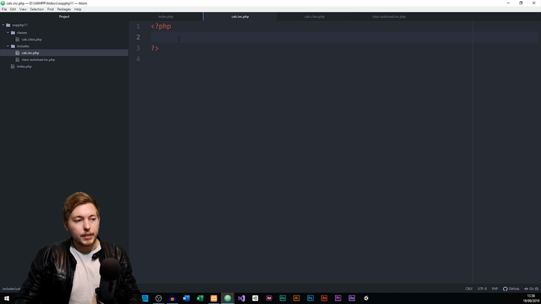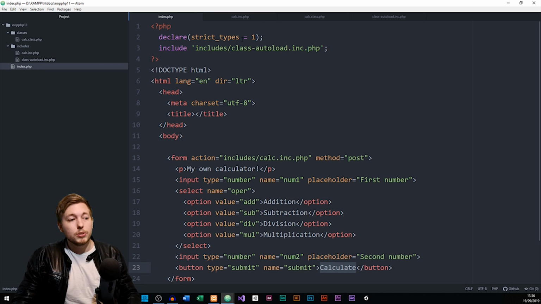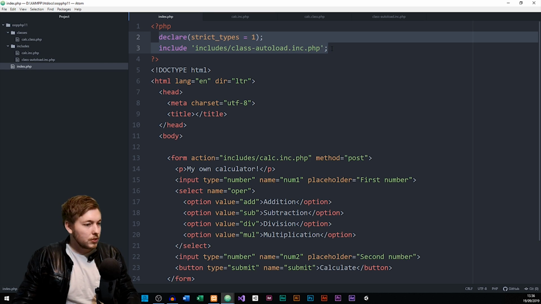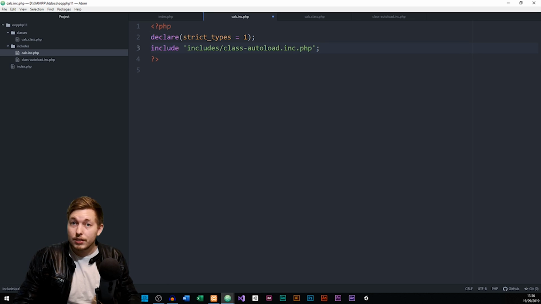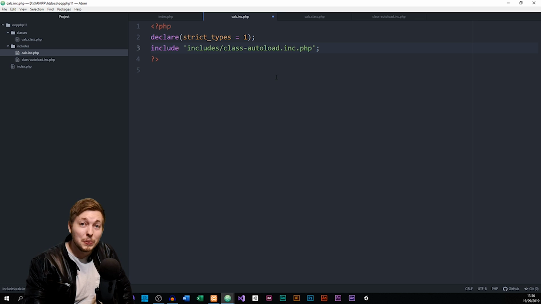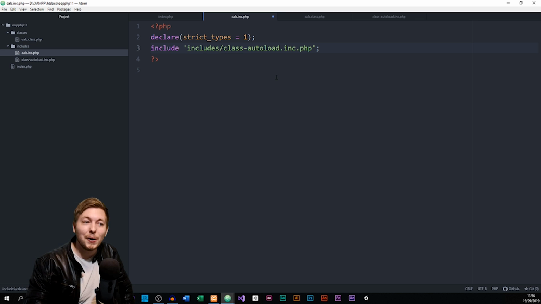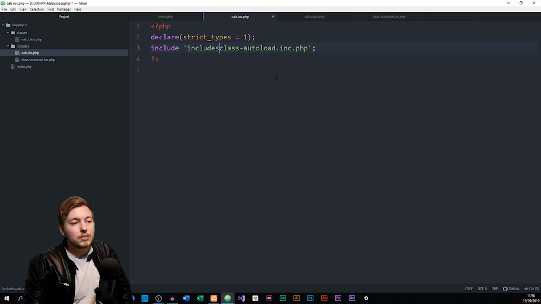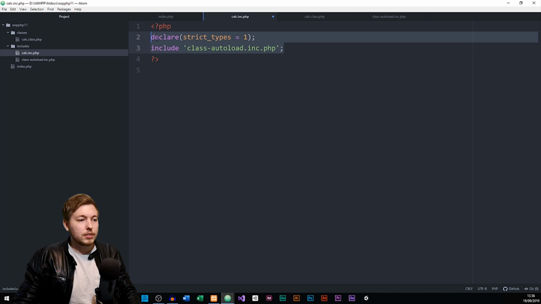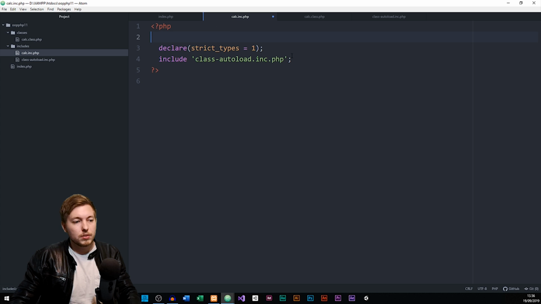So if I were to go in here, the first thing we need to do is, again, declare the strict types, because that's the thing we need to do. I do also need to include our autoload function that is inside our autoload.inc.php file. So what I'm going to do is change the path, because we don't need to dig inside an includes folder anymore, because we are right now inside the includes folder. So I just need to delete the first part of the path here. Let's just go ahead and shift everything down just to create some spacing.